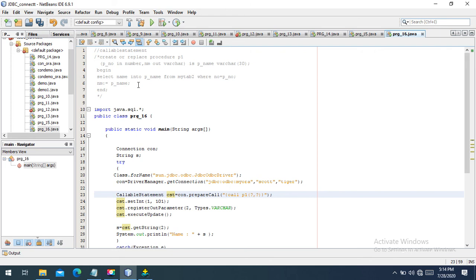For passing the value, we have to use set integer method. Here the index number of the first question mark is 1, and the index number of the return value is 2.